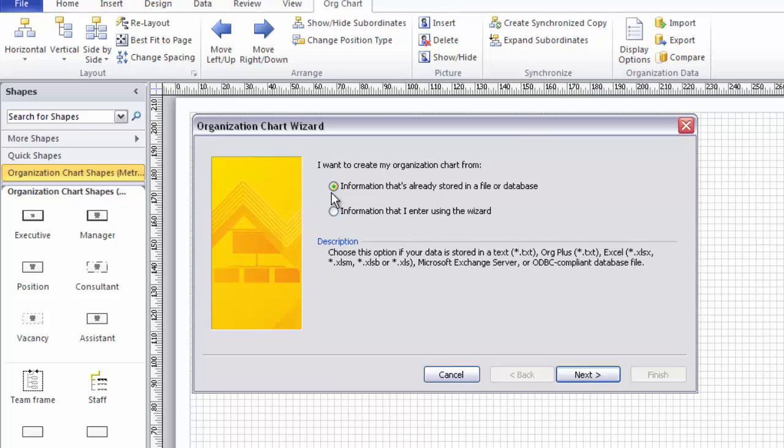Now the first option here is to create an organization chart from information that's already stored in a file or database. If you didn't want to do that, then you could choose this second option and enter the information that you want to use as you go through. But it's far easier if you've got this already saved in another format, like an Access database, an ordinary text file, a CSV file, or in my case, an Excel file. So I'm going to say Next.